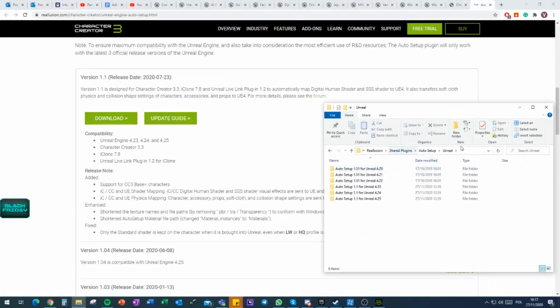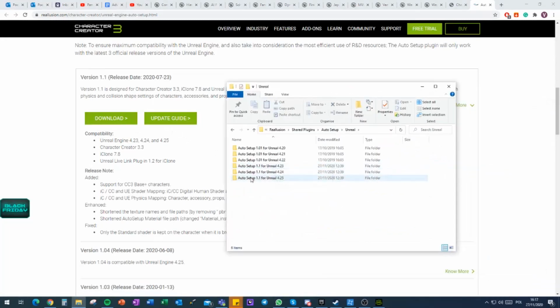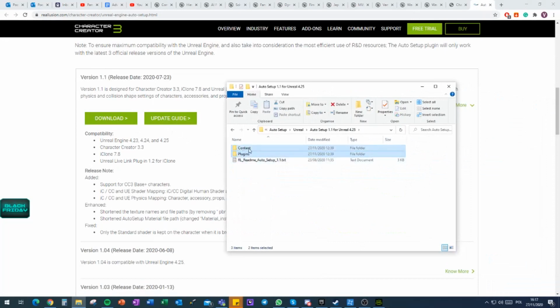Okay, and in the install folder of the plugin you get this, and what you have to do is copy the content and plugins, both of those folders, directly into the project you're going to work with. This is a very important step because it requires this relation between plugins and content inside the project. So you cannot copy the plugins into the plugin folder of the entire engine so it works for every project you ever create. You have to do it per project each time.